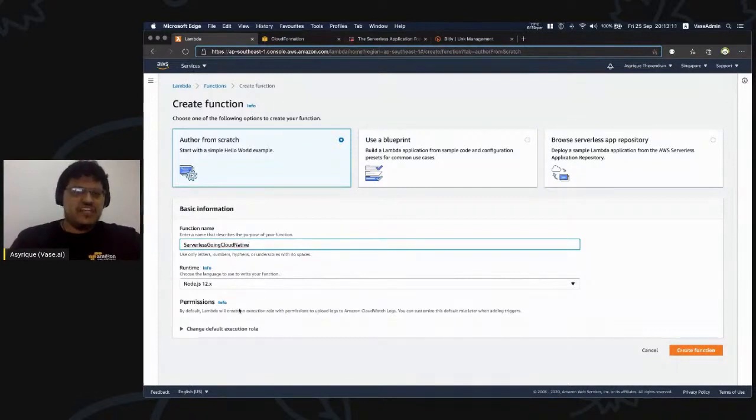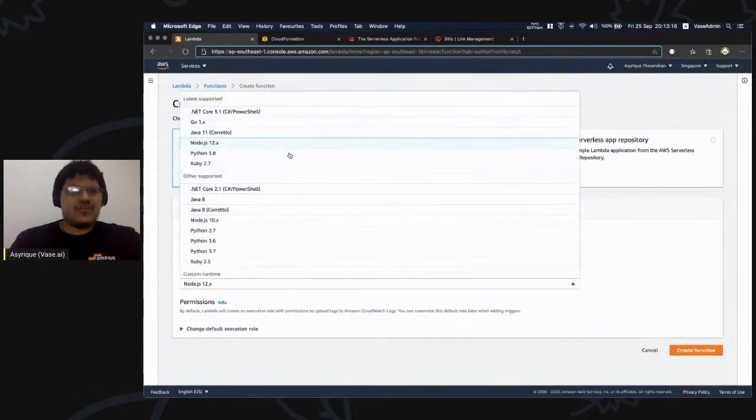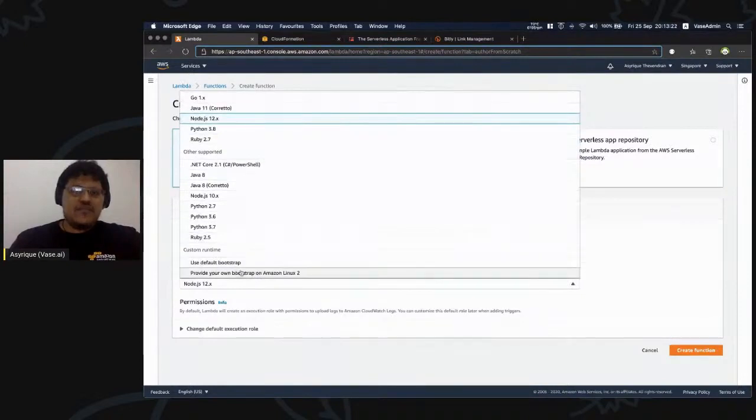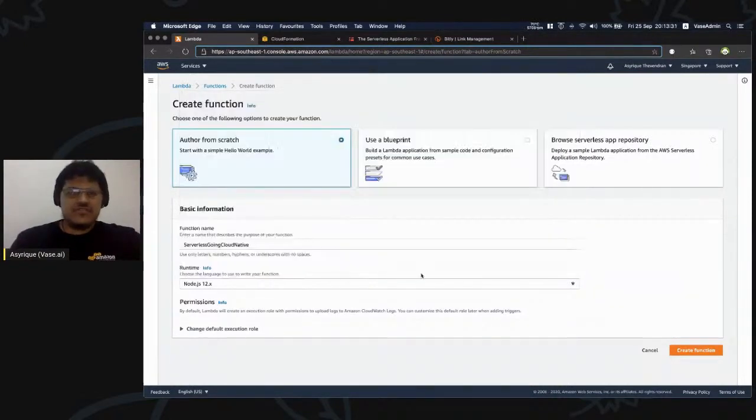I'm going to use Node.js because it is the language that I'm familiar with, but you can see there are quite a lot of runtimes that are also supported, including Python and Ruby if that's your jam. Or you can even provide your own bootstrap image, as long as you build an image on Amazon Linux. Okay, so we're going to go ahead with Node.js, and let's just create this function.